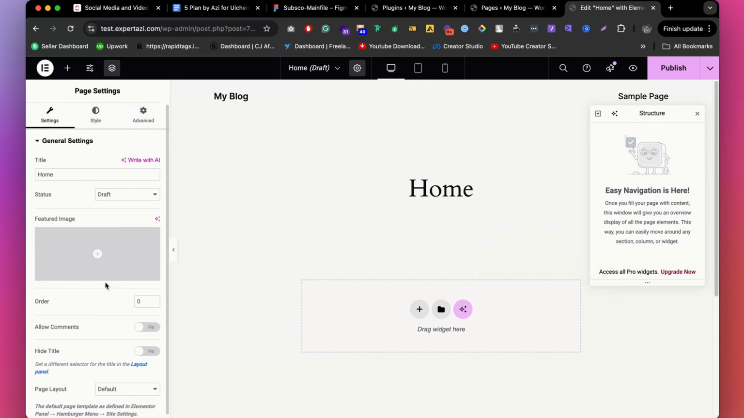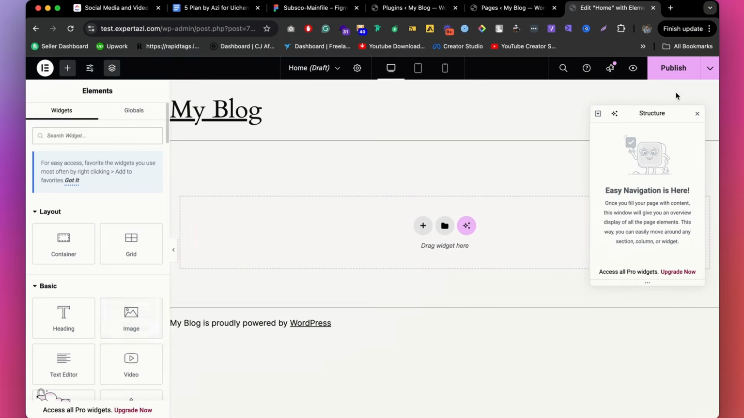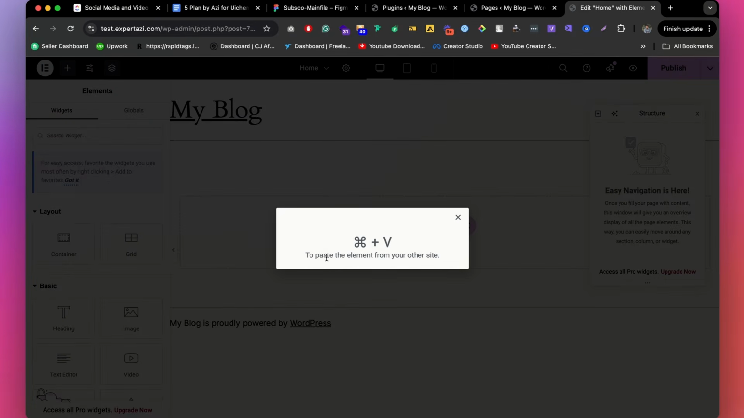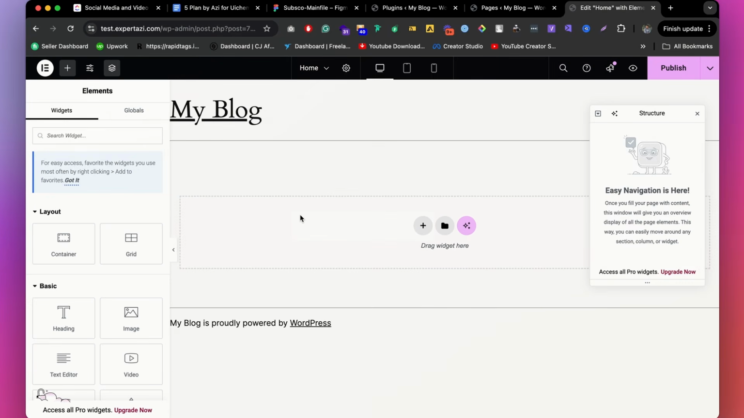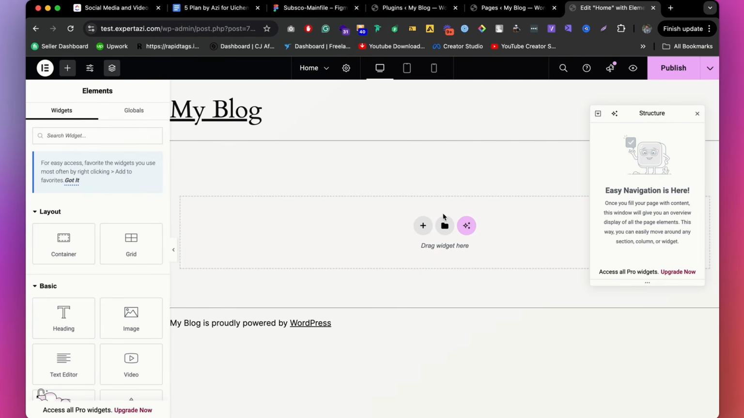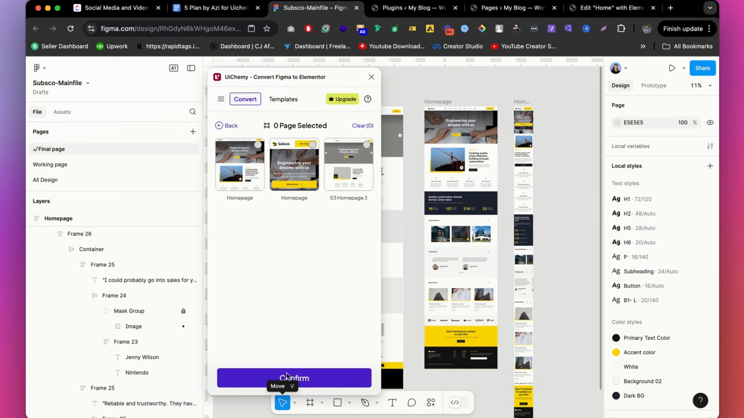In settings, we can set the layout to full width. All right, so let's click on the publish button and paste it. To paste from another side, I simply press Control V. Okay, so it's almost done, but it's taking a little bit of time. In the meantime, we can try another thing. If you select import mode, this button, everything is already set up here. So click on this optimize and convert button.